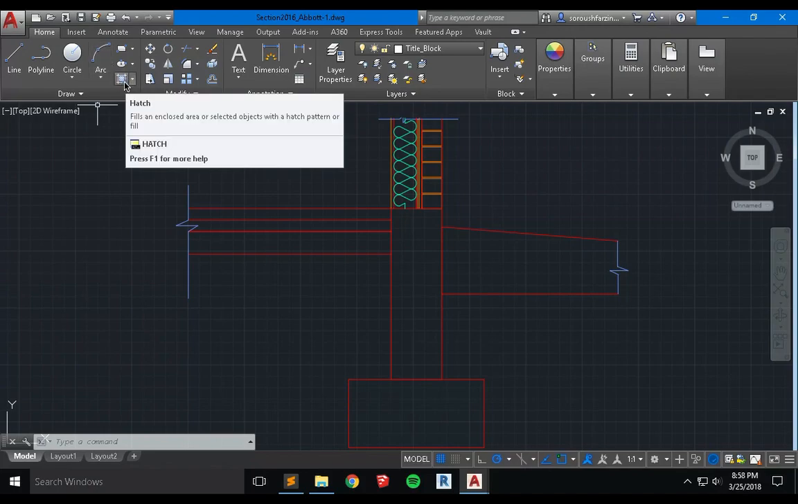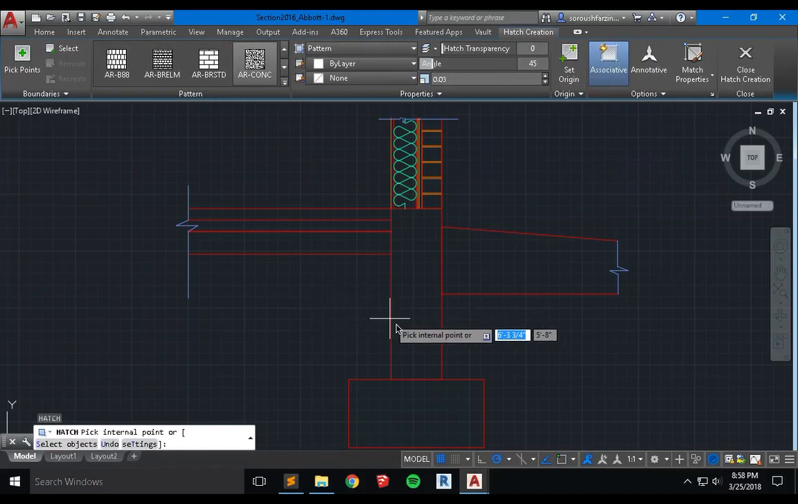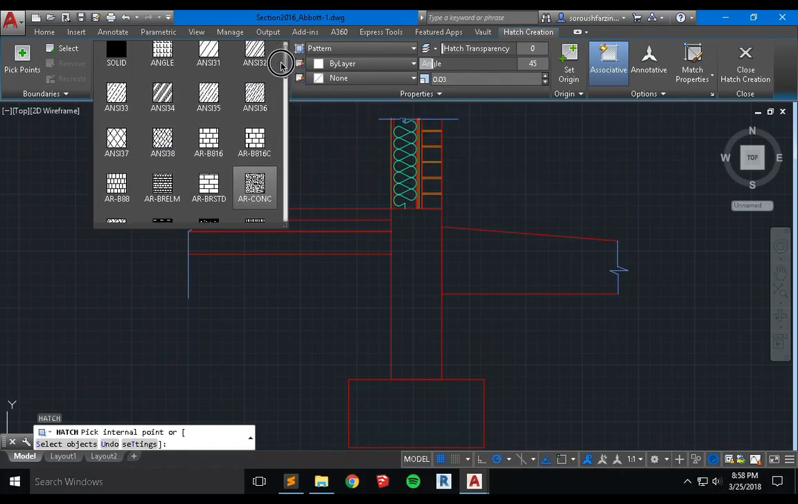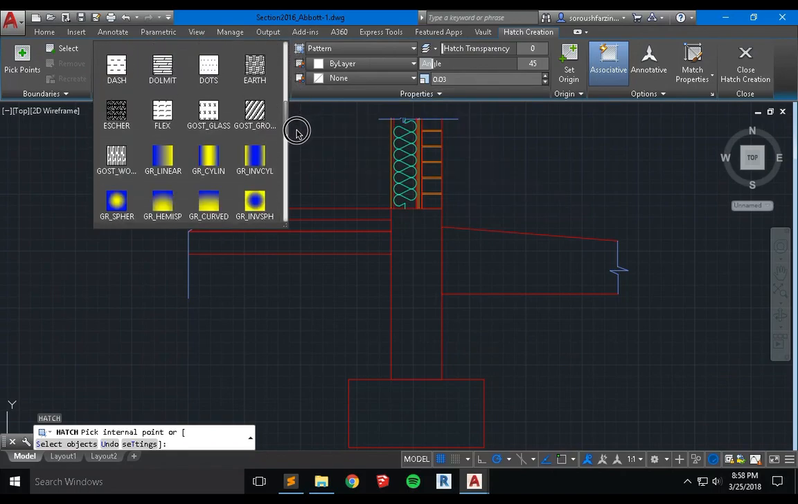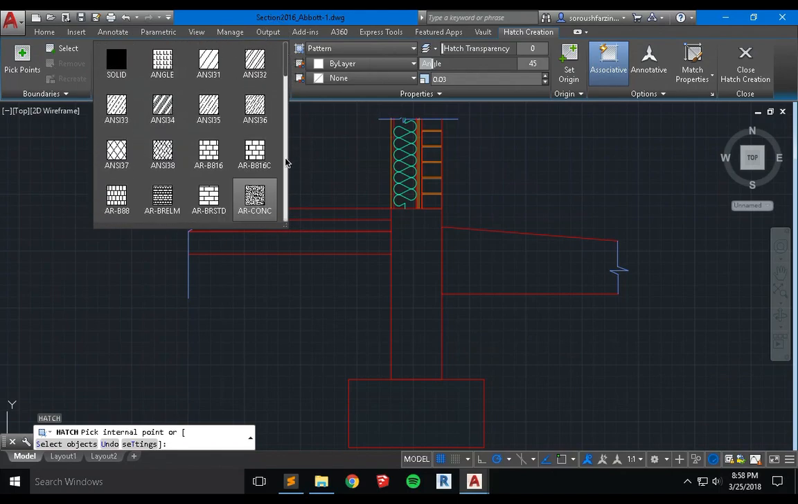and I'm going to click on the hatch button, or I can just type H, and that basically gives me the option of filling hatch in different objects. So a couple of things that I have to change or adjust. The first thing I have to change or adjust is the pattern of the hatch. I have a list of different hatch options that I can use, and depending on the type of hatch that I want to add, I can change the hatch pattern to the specific one.